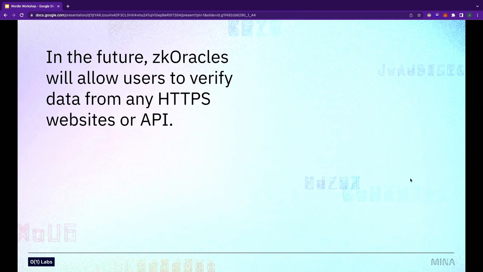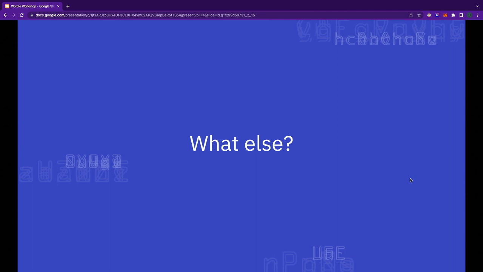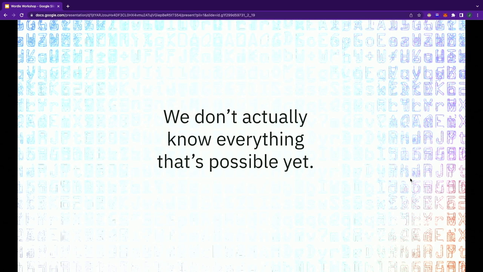Okay, what else do we have? We actually don't know everything that's possible yet, and that's why we're hoping that people like everyone here build cool things and talk to us. We're building the foundation and hopefully opening a lot of doors. We're excited to see what people end up doing with it.